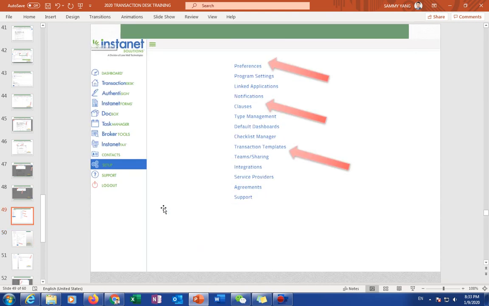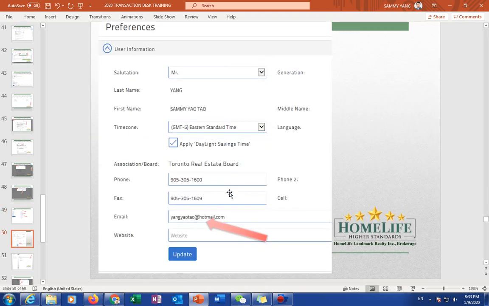The next one is the clause and the template. I know lots of people have your own clauses. If you want to create your own clause, feel free to click here. You can feel free to click template and create your personal clause.